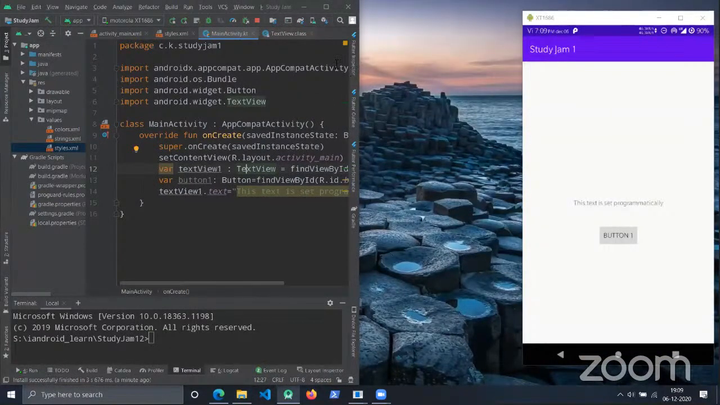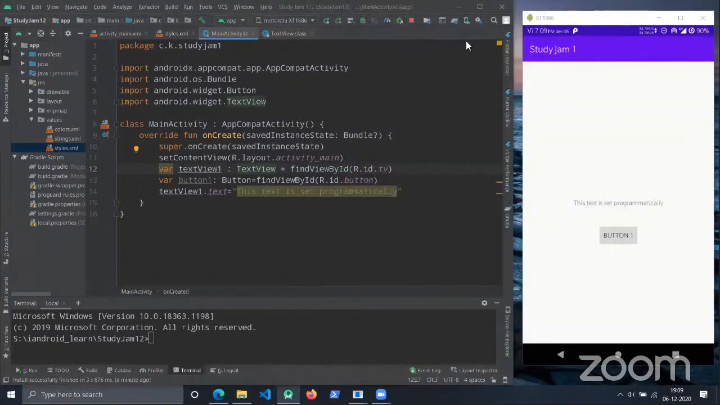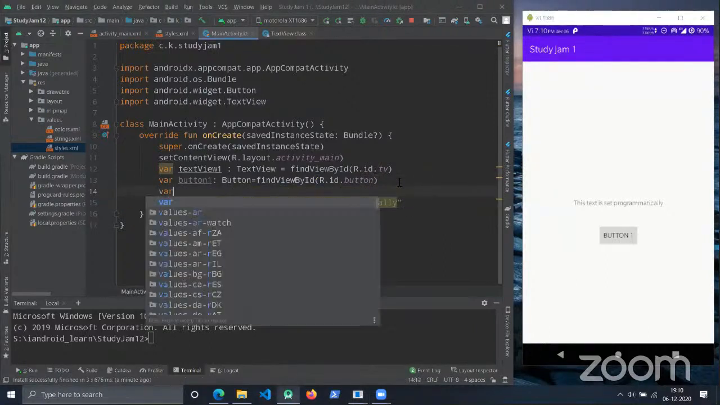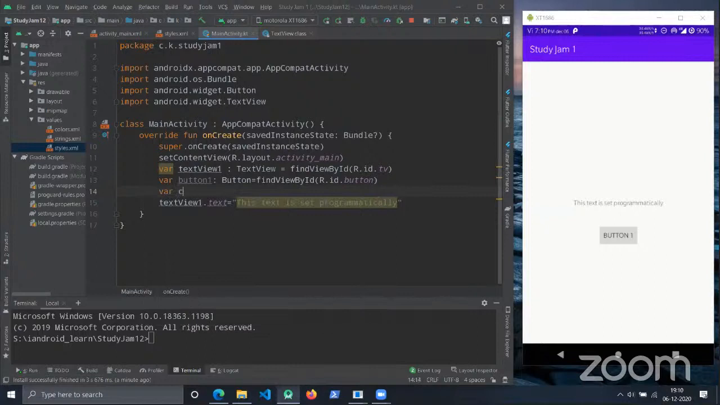You see this text is set programmatically, because this is where I set my text, and it is not defined here itself. Now think what happens if I make a program where I can increase the value. I can change this text by tapping this button every time. Think we can do that, right? So let us say that we have a variable count equals 1.